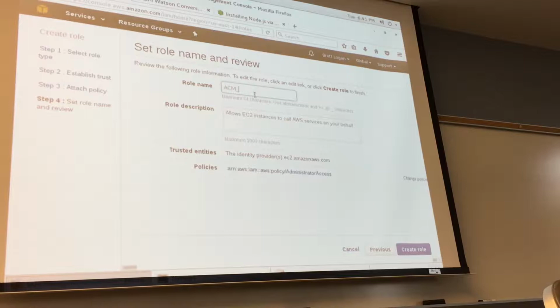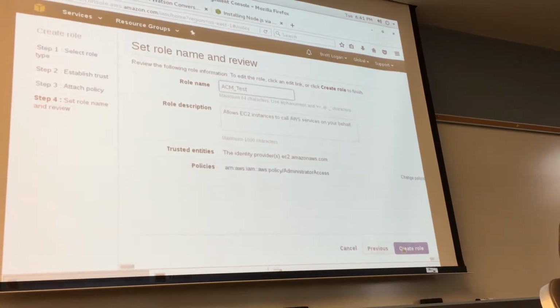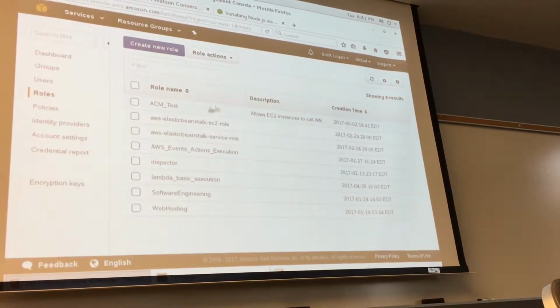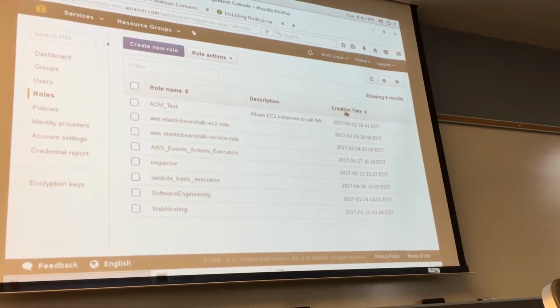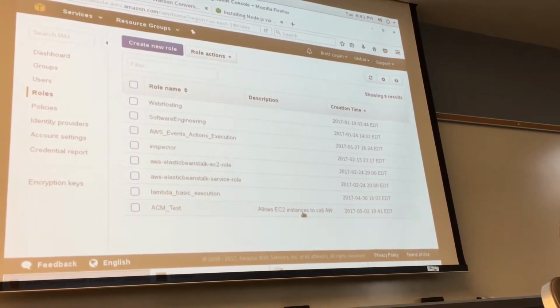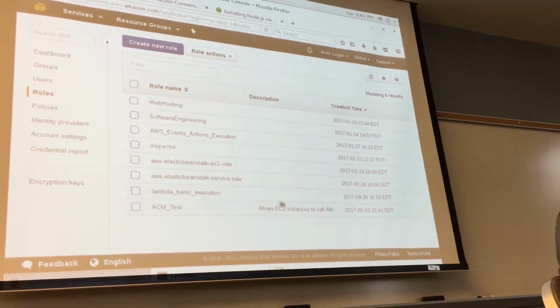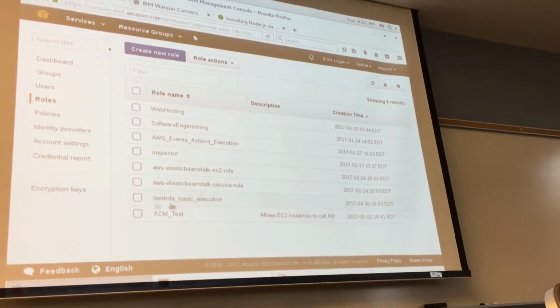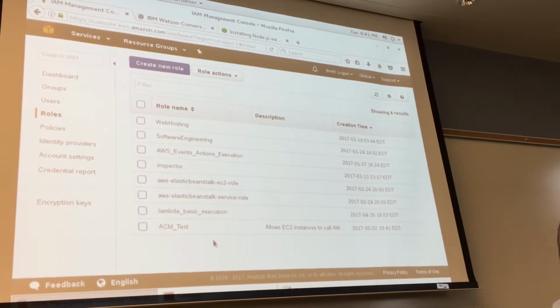We'll call this ACM test, which I might have already from the last time we did this. Nope. So ACM test. This allows us to access anything on EC2. Actually, it's going to allow us to access anything, but because we selected EC2, it says EC2, but we gave it admin privileges. So that's how we secure our infrastructure.